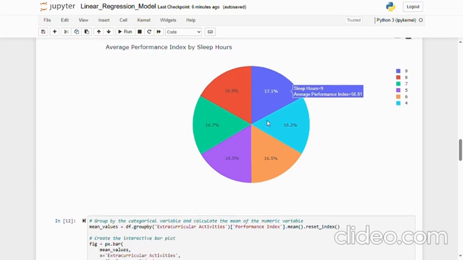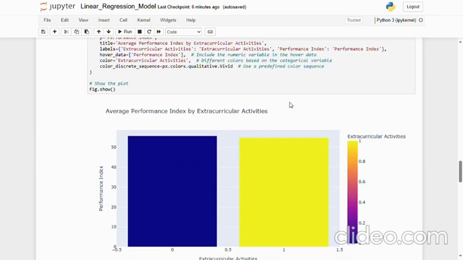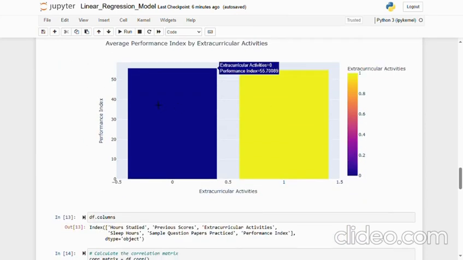Next, I wanted to understand the average performance index based on extracurricular activities as well. Here also you group the performance by extracurricular activities, find the mean for each category, and present it using a bar graph. You can see my 0 is those who engaged and my 1 is those who did not engage. Those who engaged in extracurricular activities had an average performance index of 55.7. Those who did not engage had an average performance index of 54.75.